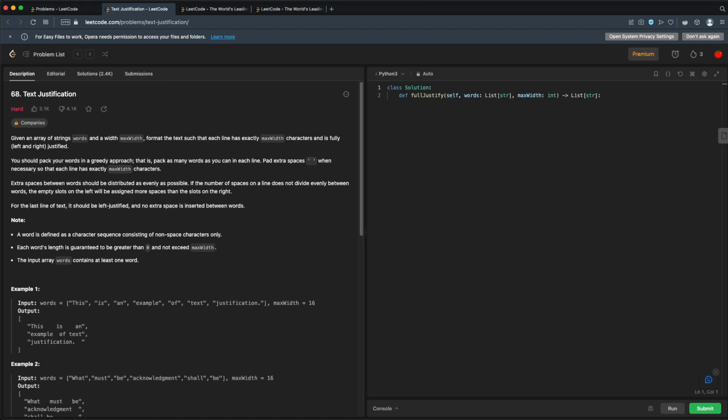Today we're doing LeetCode problem 68, text justification. This is a hard problem. Given an array of strings, words, and a width, max width, format the text such that each line has exactly max width characters and is fully left and right justified. Oh, that means it's spaced evenly. Oh, like this, all right?